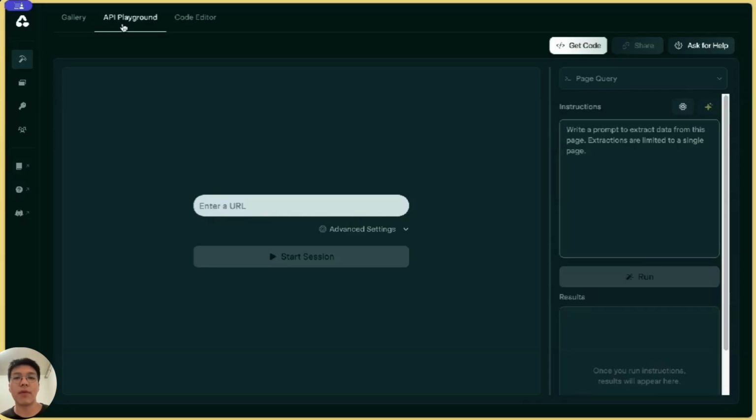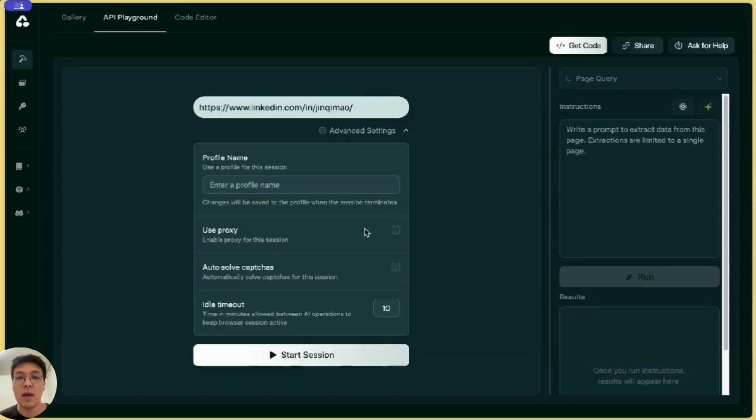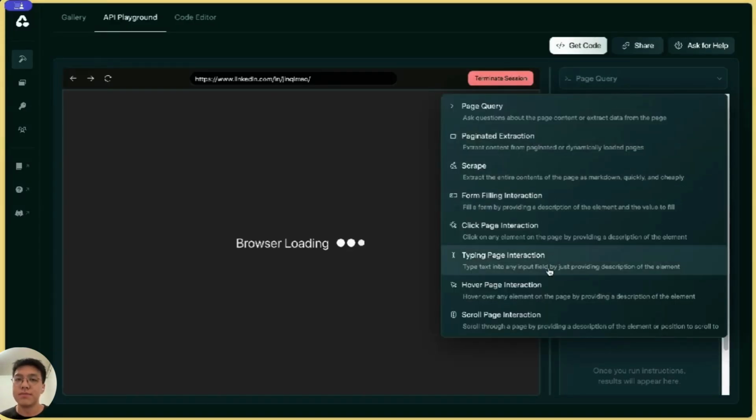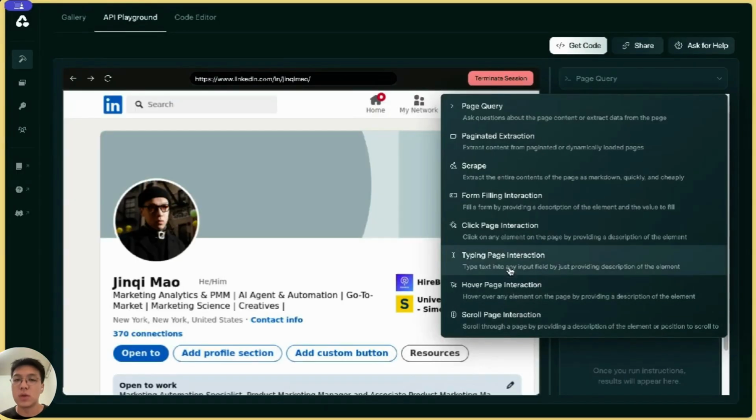First, click API Playground. This is like a big box. Here represents a session. Think of a temporary browser that you can control, and when you paste a LinkedIn profile into the field, it opens a window like a new browser tab. For example, I'll put my LinkedIn profile here, and I'll put a profile name. I will talk about profiles later. Start session means you create a session, a temporary environment that lets Airtop control the browser for you. And you can use the feature type here to get, fill, or tap and interact with the page.